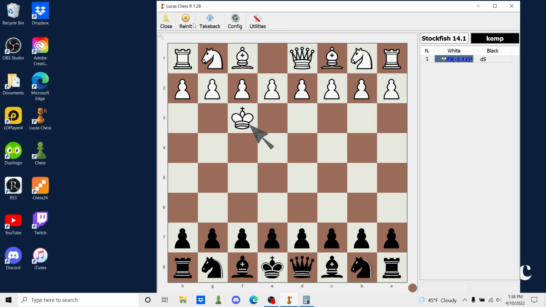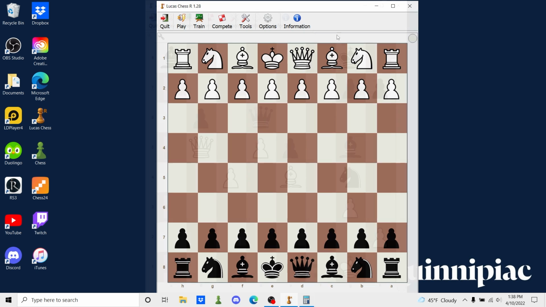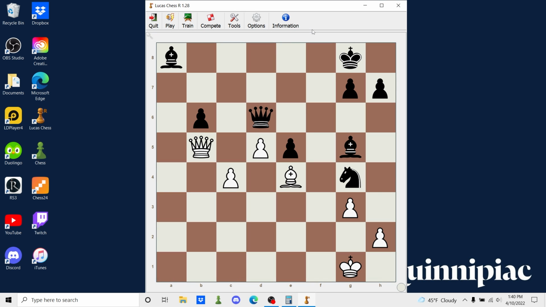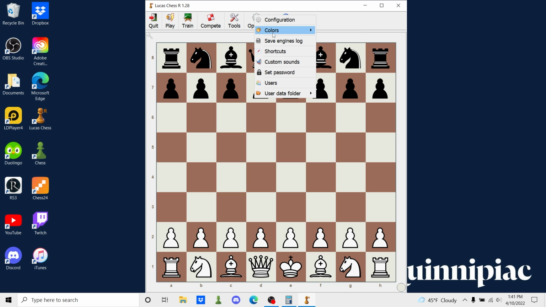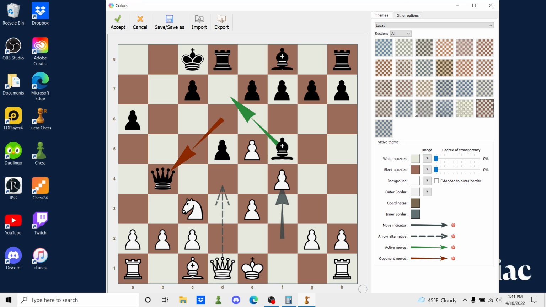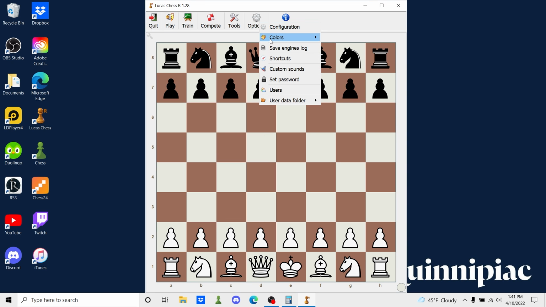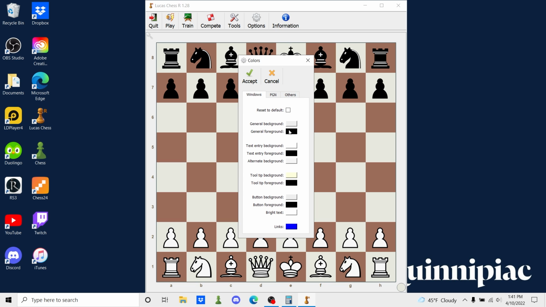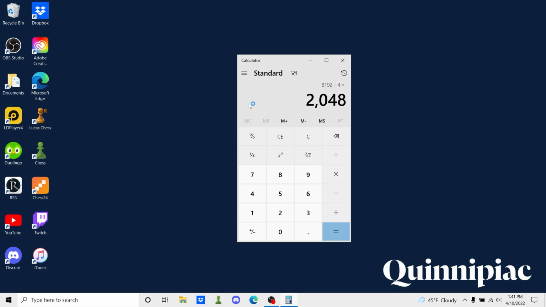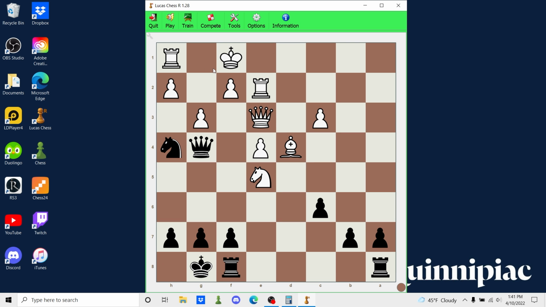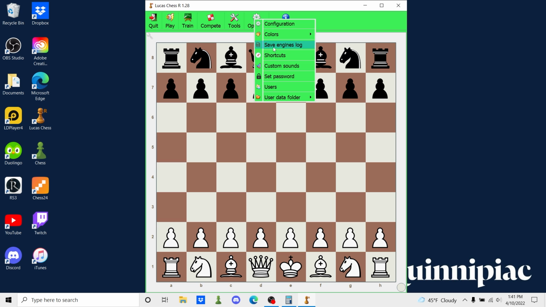But yeah, that is pretty much how I use Lucas Chess for my videos. And lastly, just to go over some extra features that are in Lucas Chess that you may find useful. First one here is more of a personalization thing. You can go to Options, Colors, Main Board, and change the board style, even the arrow style as well. And you can change the colors of the overall interface through here. Like general background color, we can make this green, for example. Click Accept. And there you go, you have a nice green background. So just a nice way to personalize your experience with Lucas Chess with the colors.